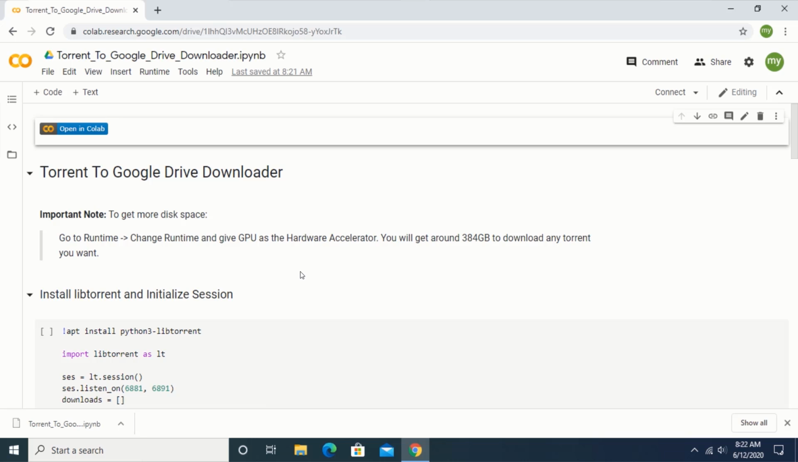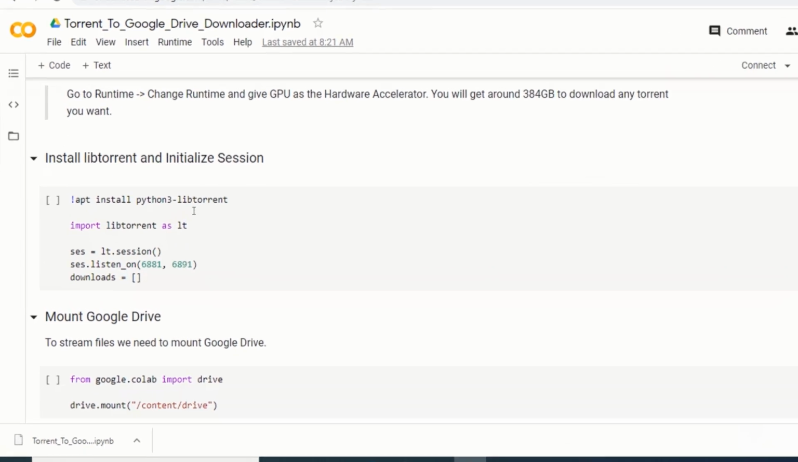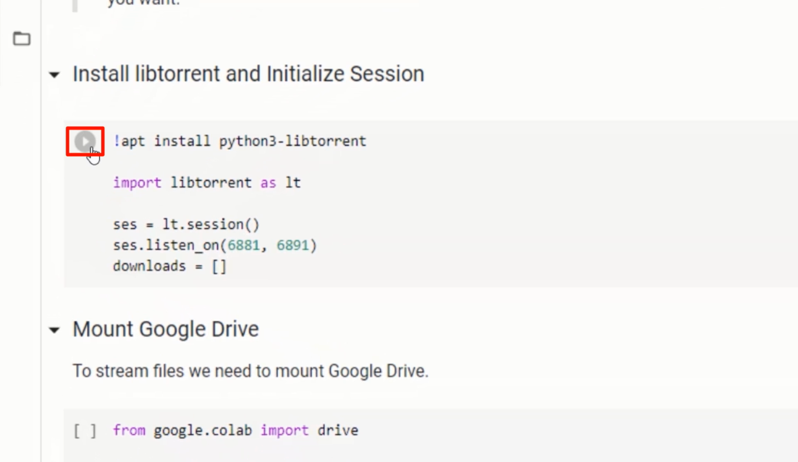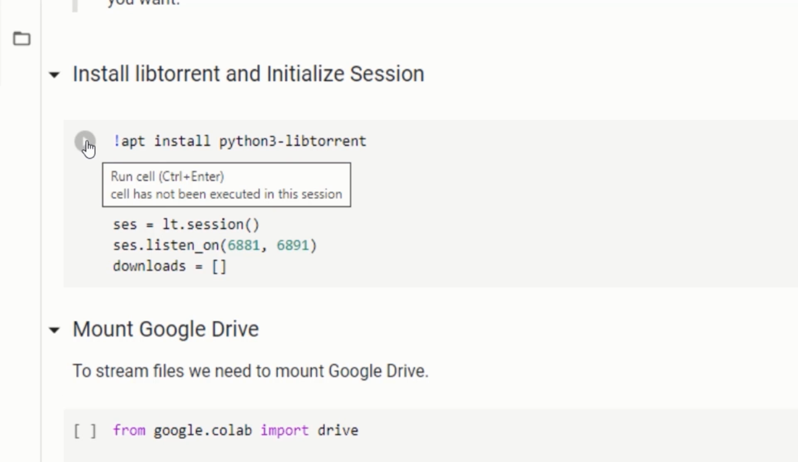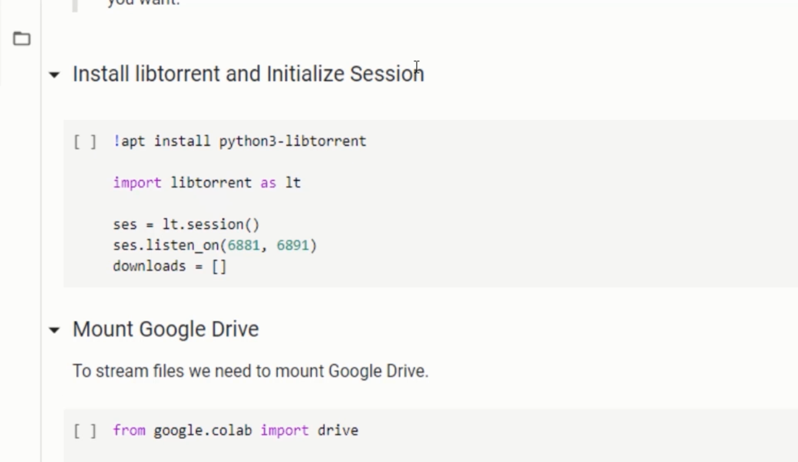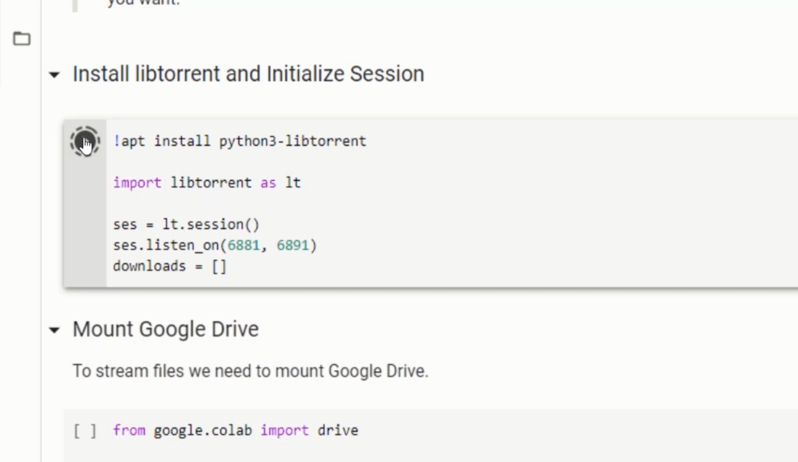To be able to download your torrent files directly to Google Drive, follow these steps carefully. First, scroll down a little and move your mouse cursor to the two square brackets, and you will see a play button. Now, click on the play button to run the first section of the application. Wait for the first section of the application to stop running before you continue.